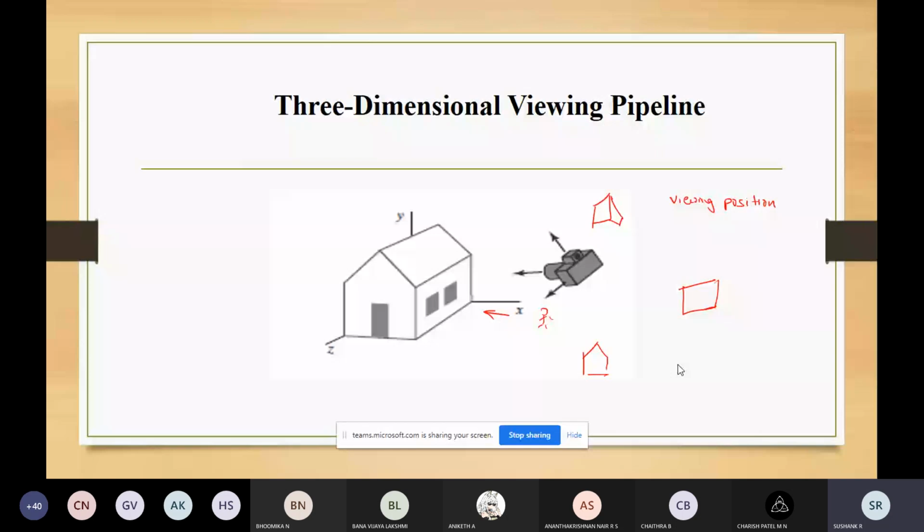Then the image will be cropped to the size of the clipping window, which will correspond to the lens type of the camera, and light from the visible surfaces will be projected onto the camera. So this is the working of the camera.